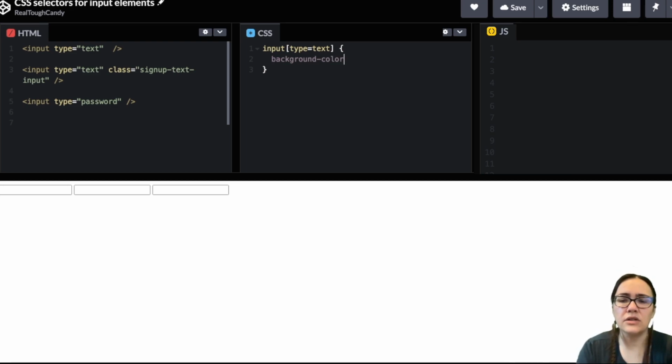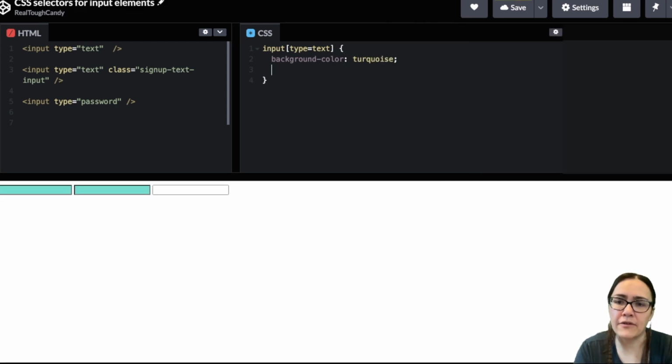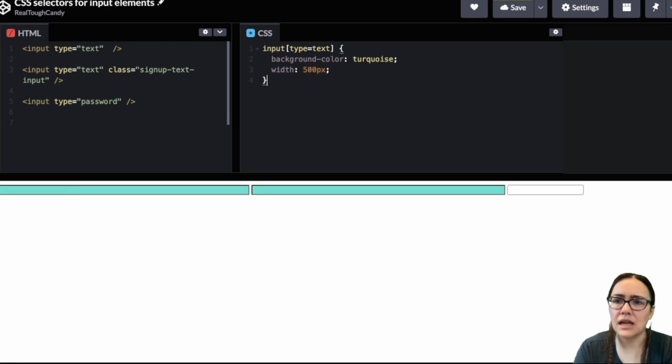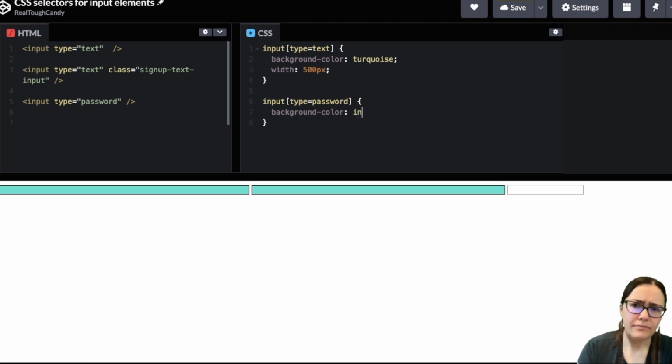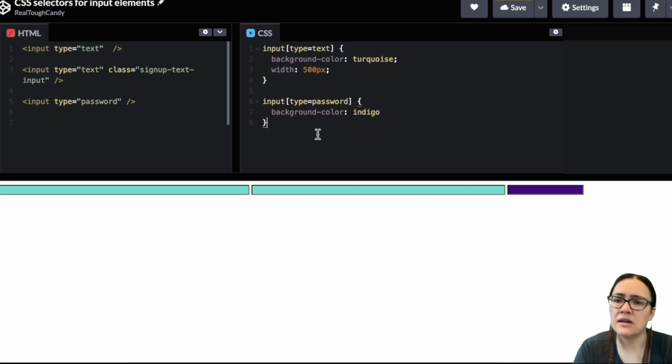So if we give it, let's just go gaudy right now. We'll go a background color turquoise and give it a width of 500 pixels. Then you can see that that makes quite the difference. And we used attribute selectors for that. Now, if we wanted to target this third box, this input type of password, we could also just do that. Put input and then in the brackets, type equals password. And inside the curly braces, we'll give that a background color of indigo just to make it pop. And then if we needed to specify any selectors, we could just create another class.